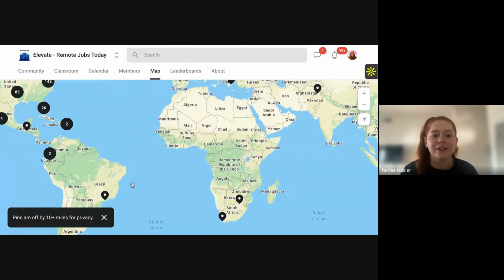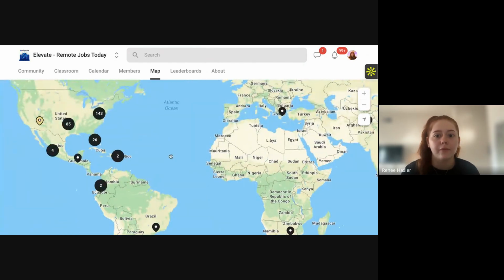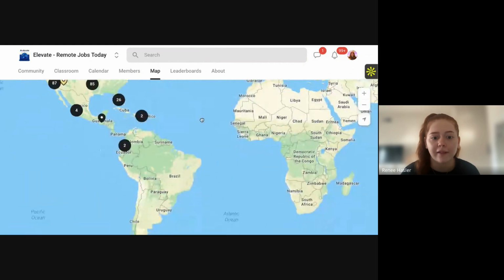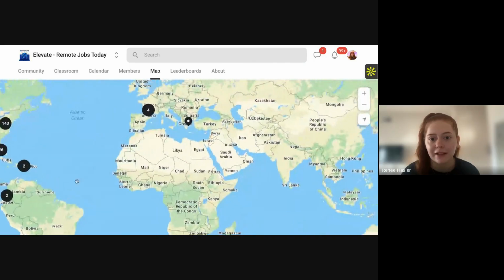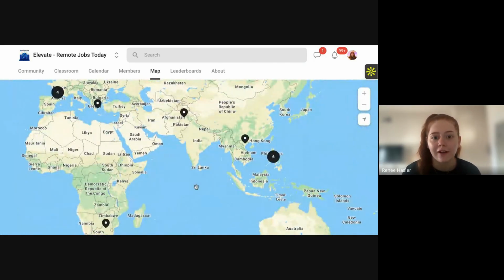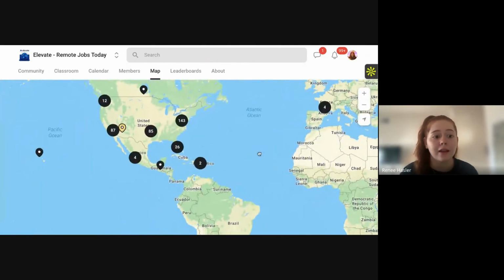Map, this one's fun, so you can see where we have everyone. We have people all over the place. So yeah, it's kind of awesome. You can see where everybody's located. We even got some people over there. So that's crazy. But yeah, and look at that. Hawaii. Hopefully that's actually Hawaii. I think it is.